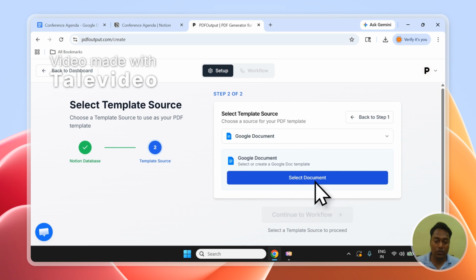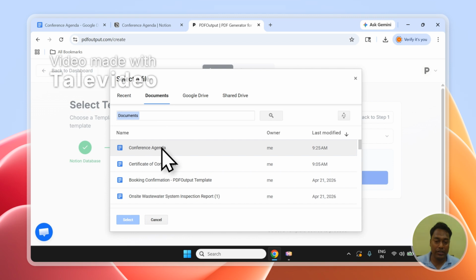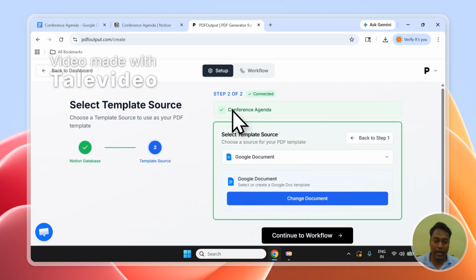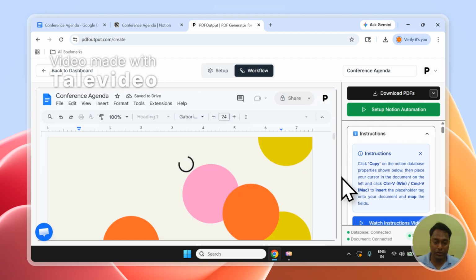Okay. So I just go with select document. I will go with existing document, and then I will select the conference agenda from this list of documents. So I'll go to the document view. I have the conference agenda available. Click on this and click on select. So the document is already added. Okay. Now I can click on continue to workflow. So this will take me to the final step where I can map out the entire automation.